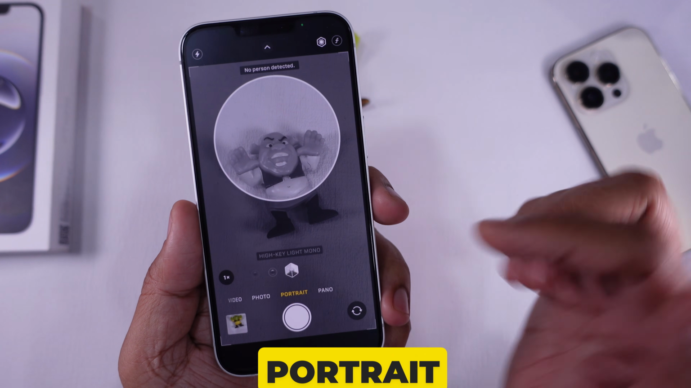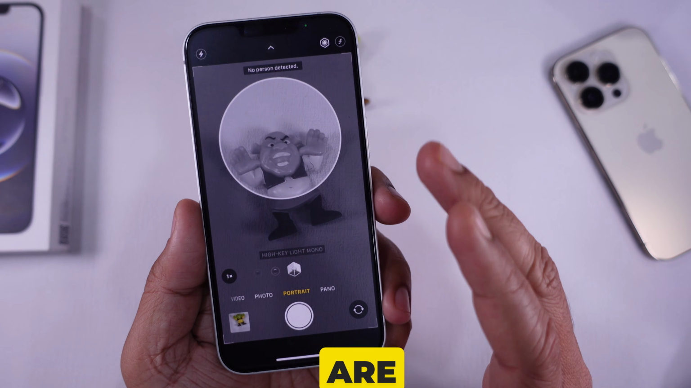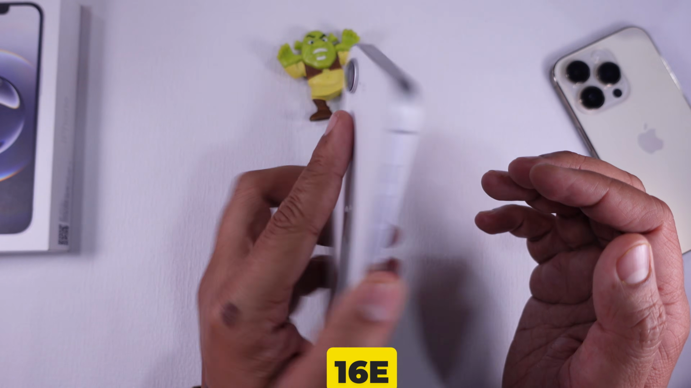For information on portrait photography, please watch the video linked in the description below. Here are detailed insights about the iPhone 16e camera.